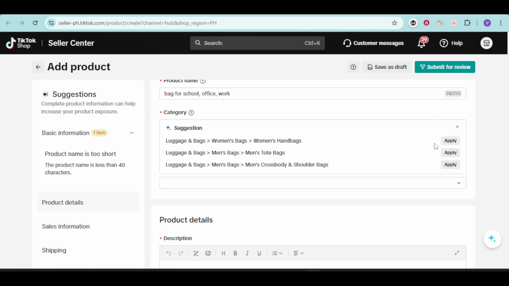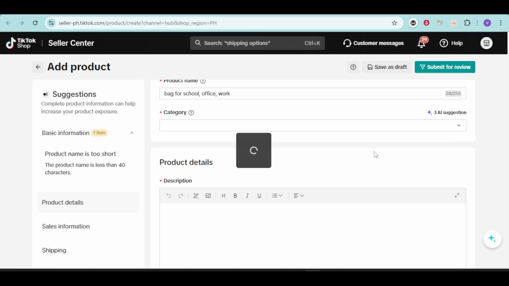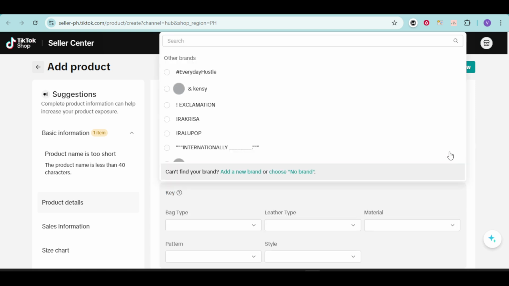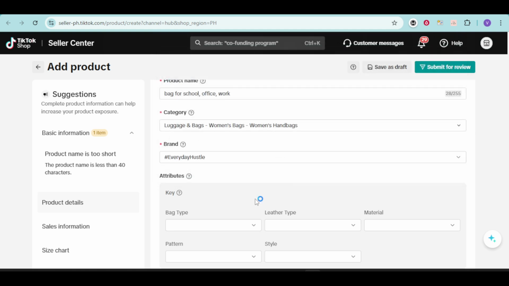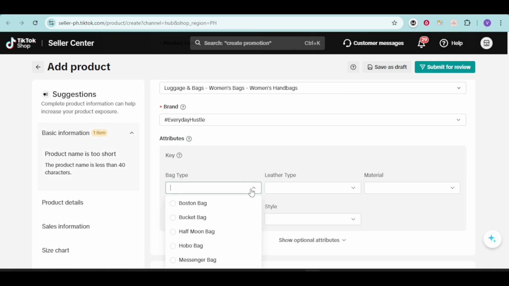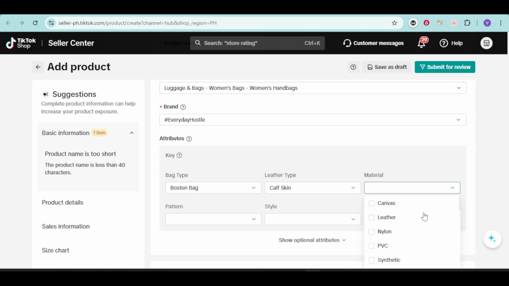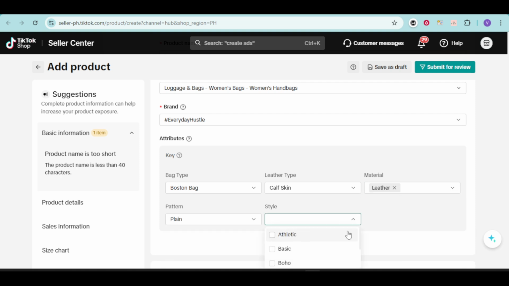You have women's bags, men's bags, and the likes. Let me head over and add the category. Input the brand if it has any. Once you have chosen the brand, you can input the bag type, the leather type, material types, patterns, styles, and the likes. Make sure to add the material as well as the pattern, the style, and the likes.